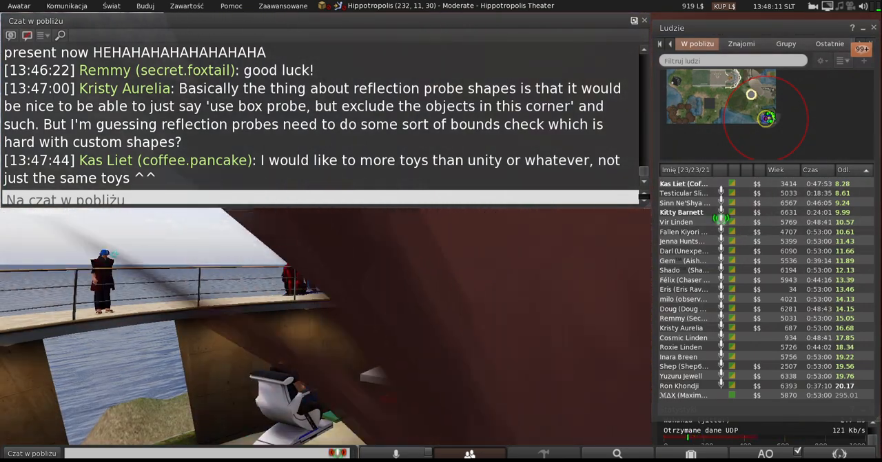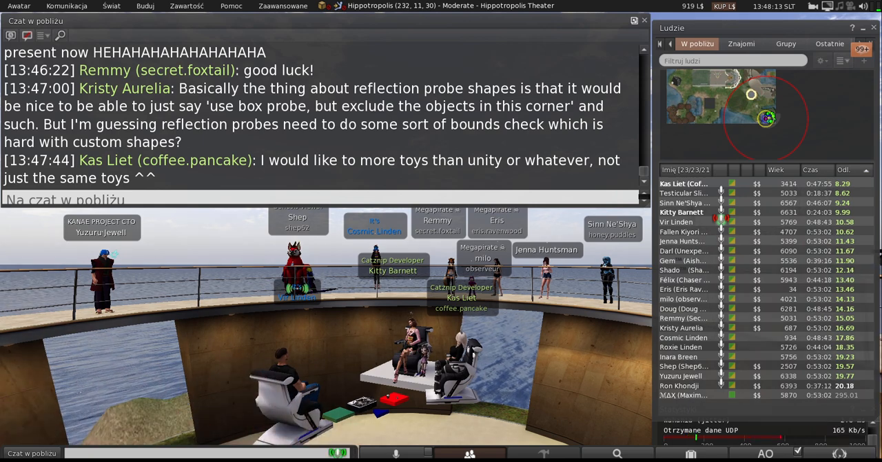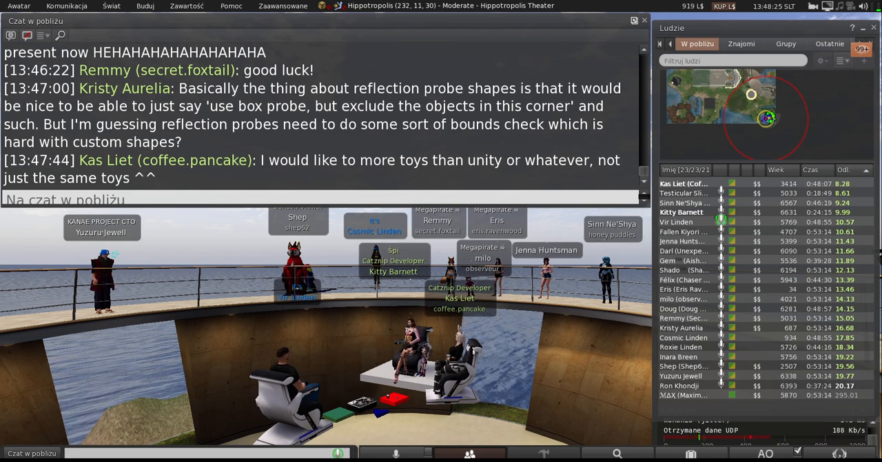We like new toys, but we do have to be a little bit realistic about the scale we're operating at. We're not likely to be replacing Unity or Blender or whatever in terms of having a larger feature set.